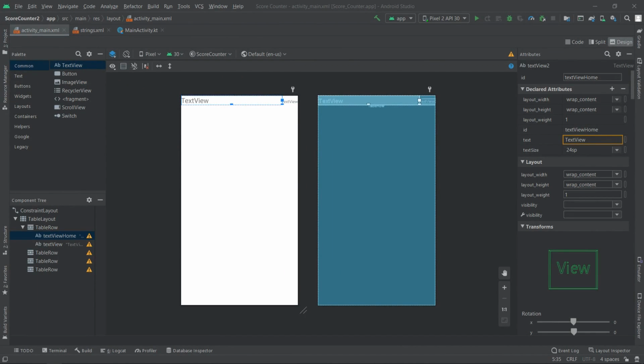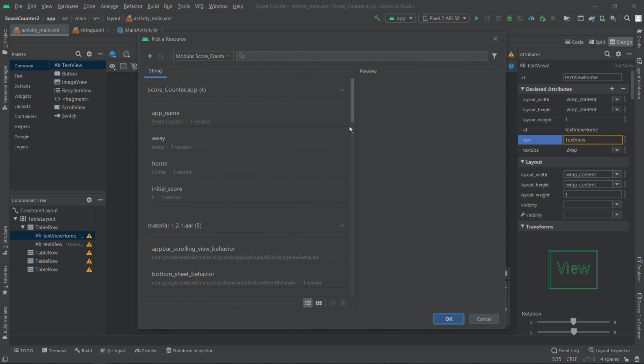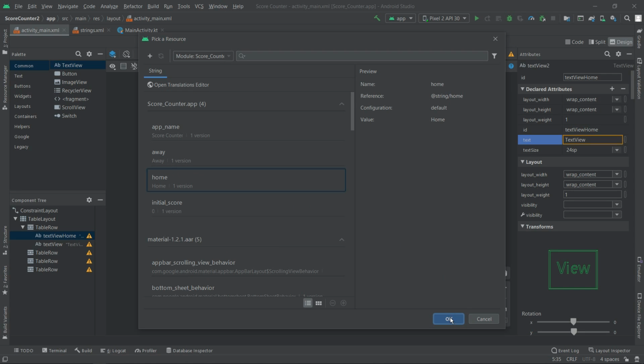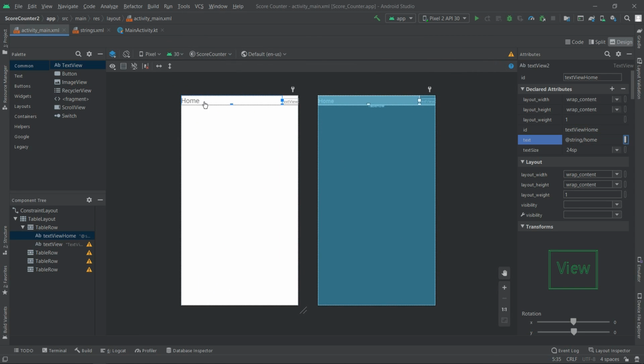And now we can use our strings. So actually the TextView home is selected. We want to go to the attributes, to the text attribute, and click the button over here. Right now we can select from the different strings and we want to select home string. We click OK and we can see that the home string has been displayed.